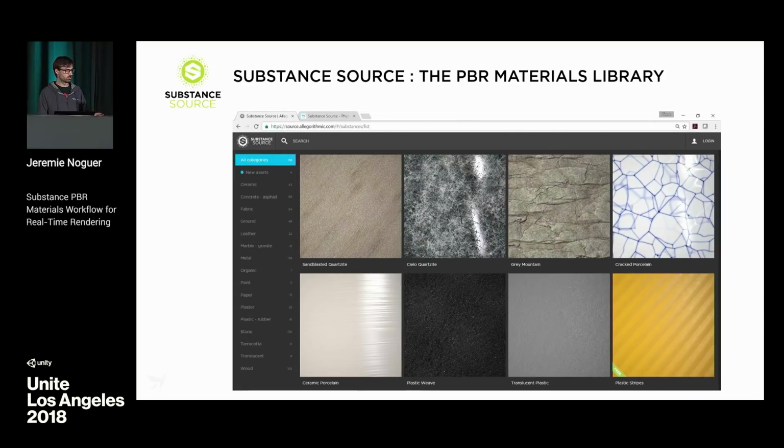All the materials you see here are procedurally created in Substance Designer. That means that from one of these materials, you actually get an infinity of variations based on the same principle.